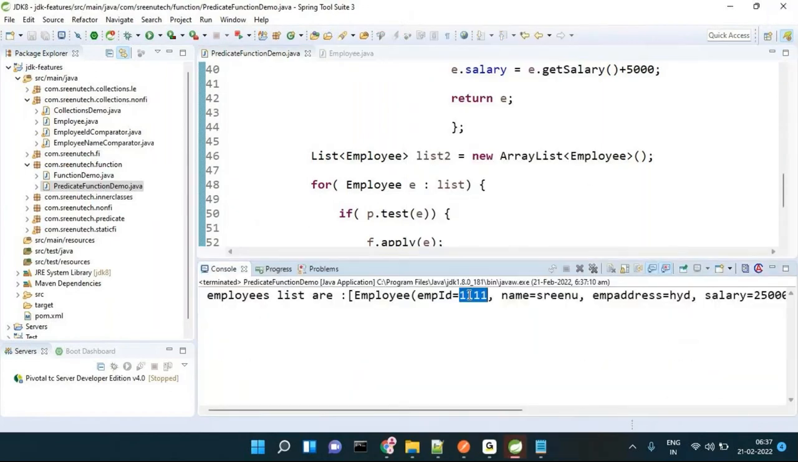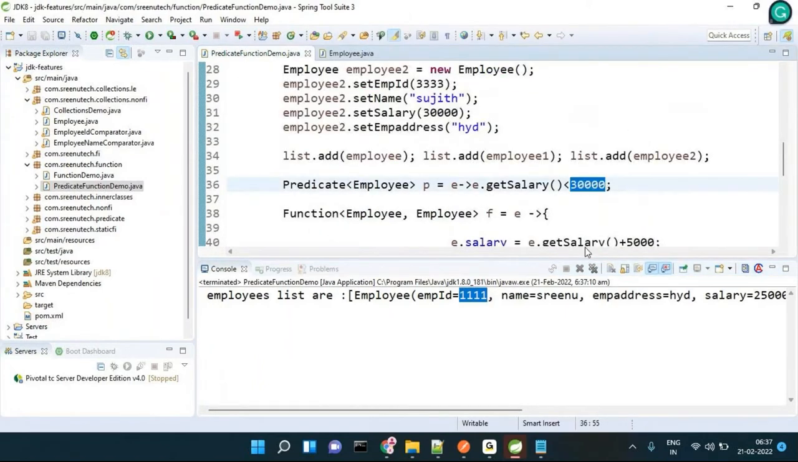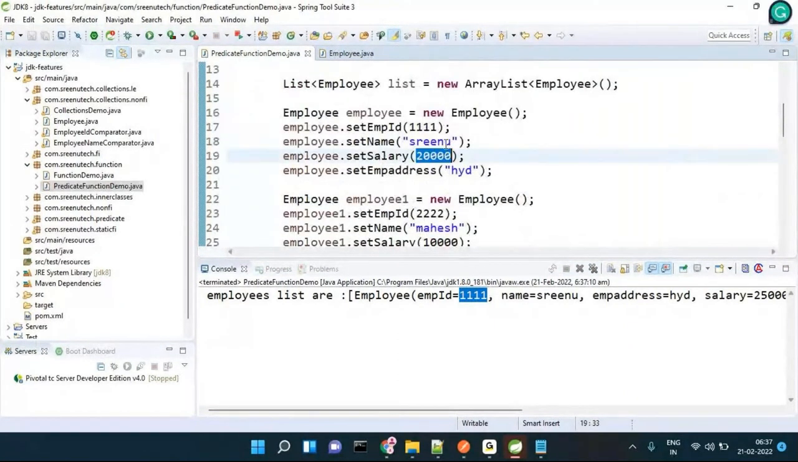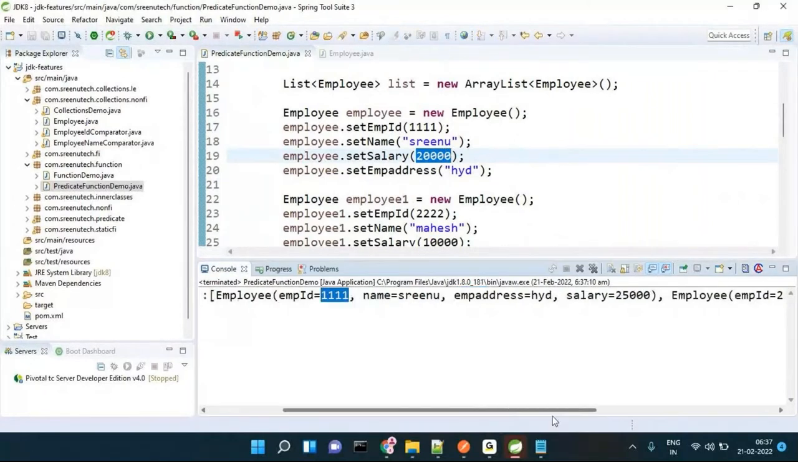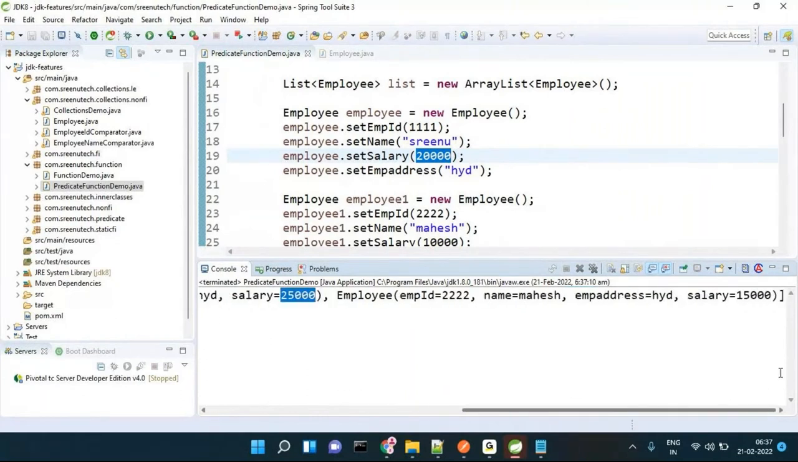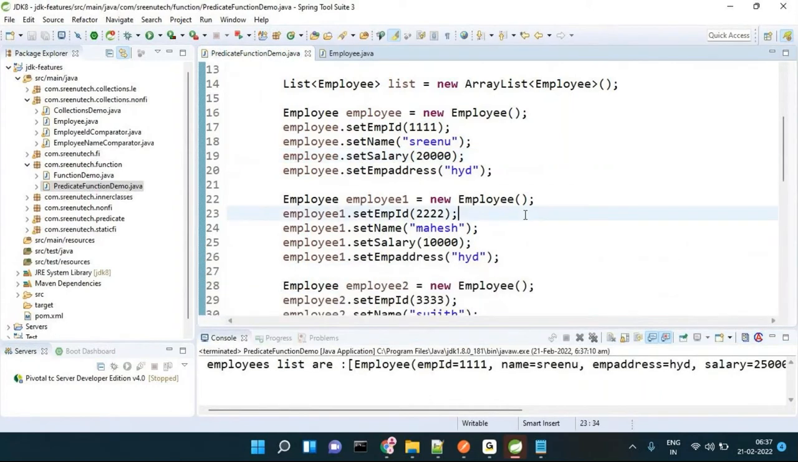How many employees are there with salary less than 30,000? Two employees are there, one is Reno, another one is Mahesh. So I am adding extra, it becomes 25,000. I am adding extra 5,000, okay, 15,000. That's it. Depends upon the requirement, you should use both predicate and function, team.